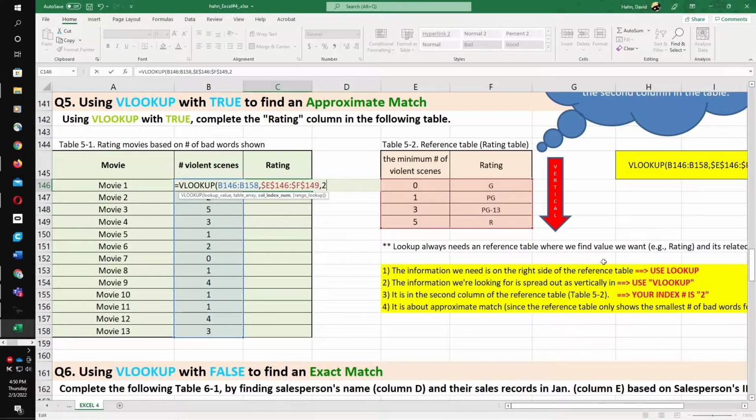We have two choices. We could say either true or false. If we say true, this finds the closest value that corresponds to it. It's not an exact value, it's just kind of an estimate. If we say false, then it will find the exact number. Anybody who's an expert at math could explain why true is a range and false is exact. See right here it says using VLOOKUP true to find approximate match.